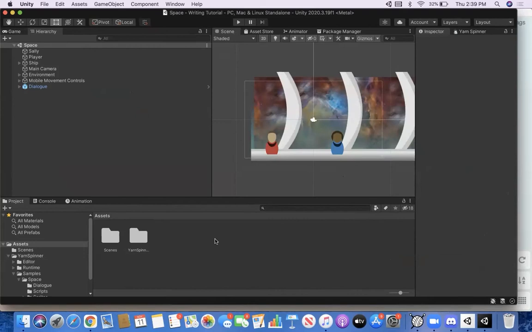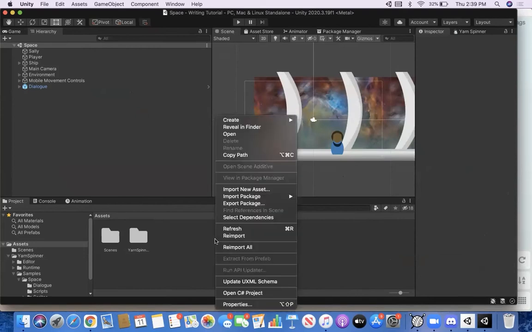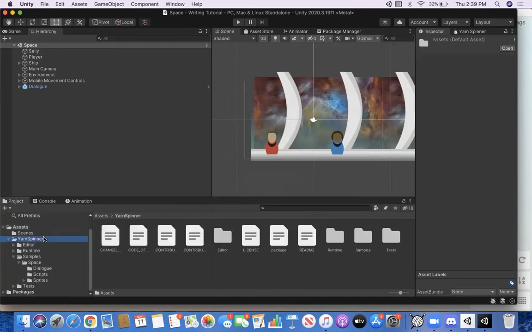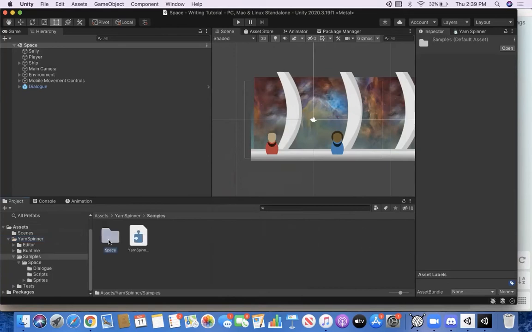So again, if you have never imported a package into Unity, you're going to right click, import package, custom package, and that'll take you to your files. You navigate to find the yarn spinner.unity package, and then you're going to import all. So if you go into the yarn spinner folder, and then we're going to go into samples, space, and then we're going to open this space scene here, which is the scene I have open right here. So let's play it for a second, and we're going to see how the dialogue system works.